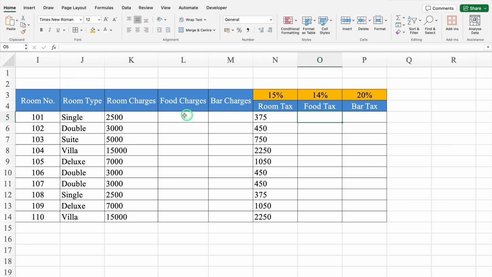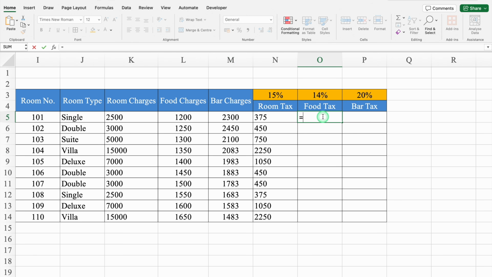Food tax. I'll take some food charges over here. We'll align both in center and drag it down. We'll take some bar charges also. Food tax. The formula will be equal to food charges into food tax. And I'll hit enter. We'll align this in center. Over here also I'll insert the criteria of IFERROR.